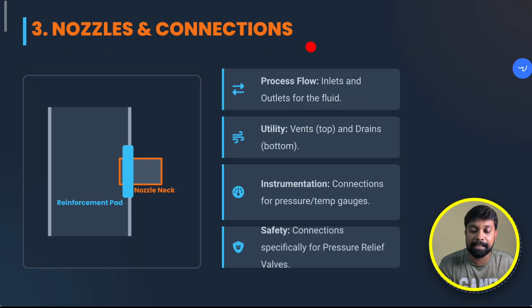And nozzles and their connections. This topic itself is a big topic and requires a separate video. I will try to create a separate video for nozzles and connections, but here I briefly explain them. In a pressure vessel, we use nozzles for process flow, utility, instrumentation, and safety purposes. In process flow, we normally use them as inlet and outlet connections for the fluids, and for utility, common ones are vents at the top and drains at the bottom. Instrumentation nozzles are normally used to connect pressure gauges and temperature gauges, and for safety, they are mostly related to pressure relief valves and rupture discs.